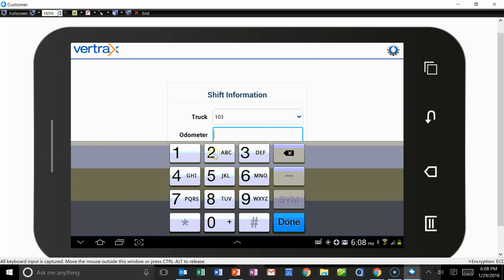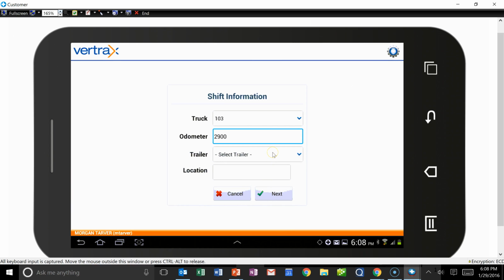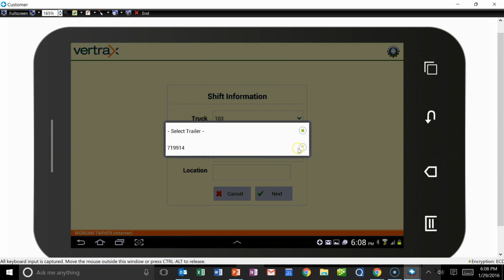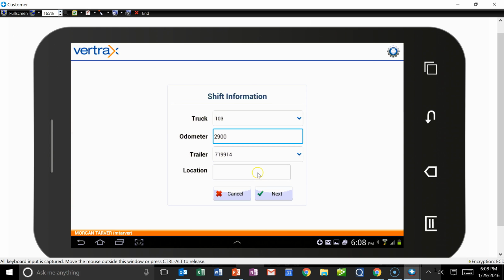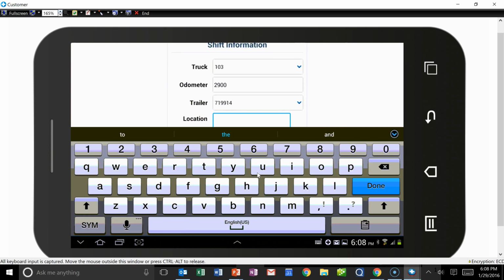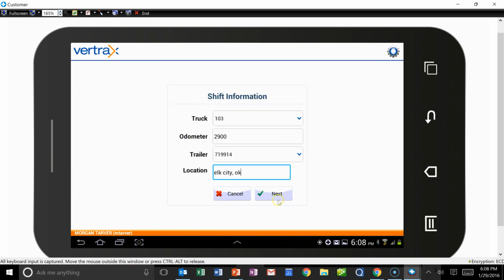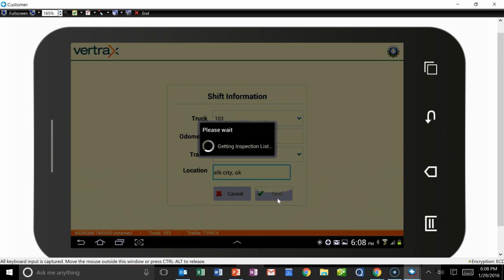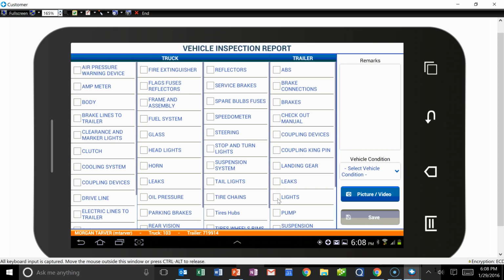I'm going to enter the odometer. Select the trailer. And then if your location doesn't automatically populate, then you'll just type in the current city that you're in. So let's just say Elk City, Oklahoma. I'm then going to hit the Next button, and then that is going to load my inspection report.